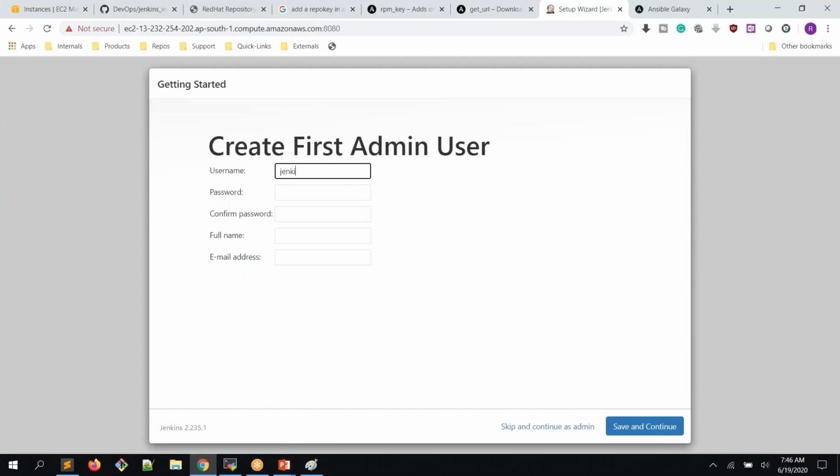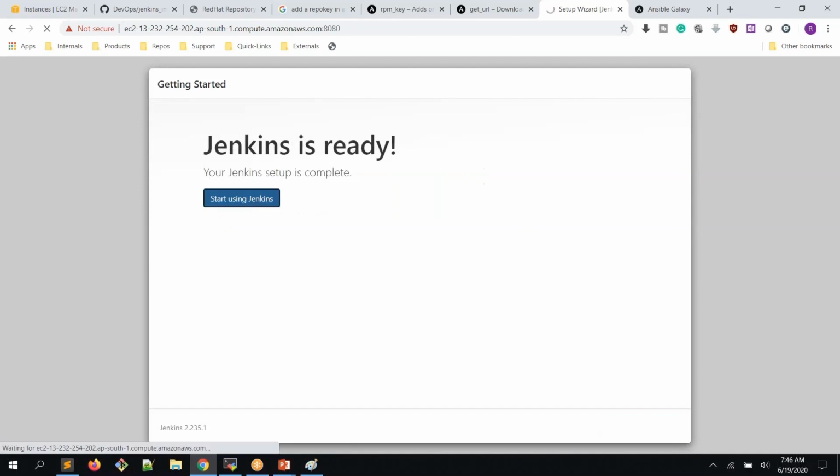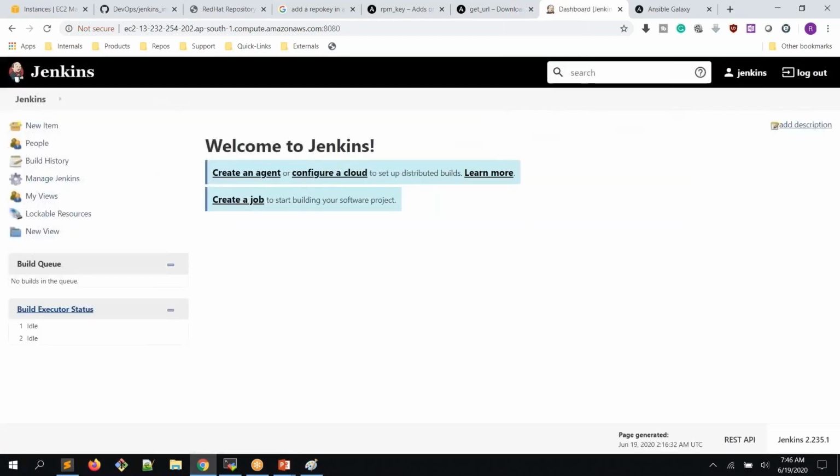So username, I'm creating a user called Jenkins and the password is Jenkins@123. All right, so let's continue and let it be the URL and start using Jenkins. Okay, so now my Jenkins system is ready. Now I need to create a new job which is going to set up Tomcat on the target system and install a WAR file.